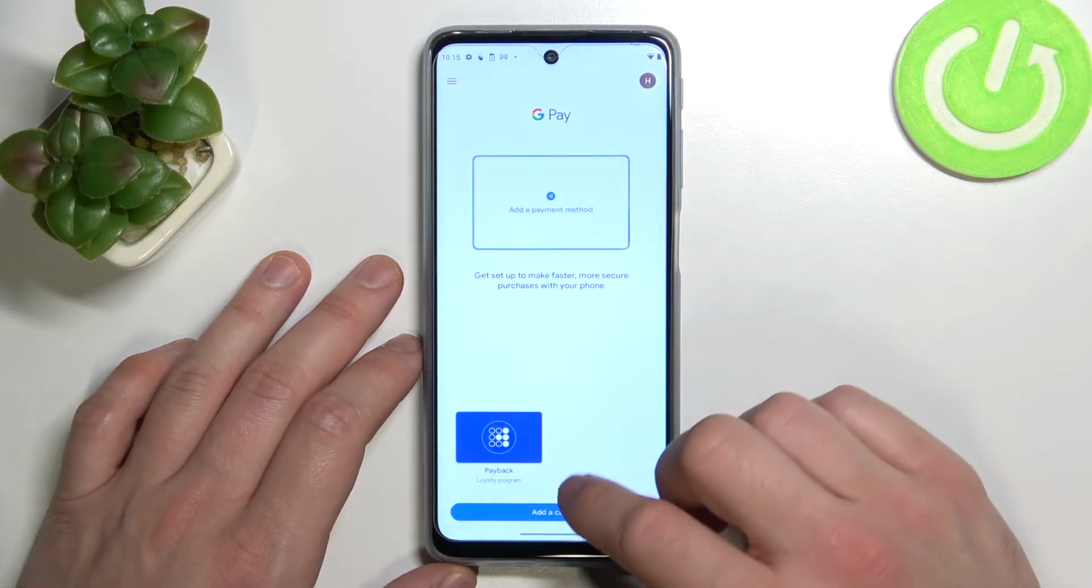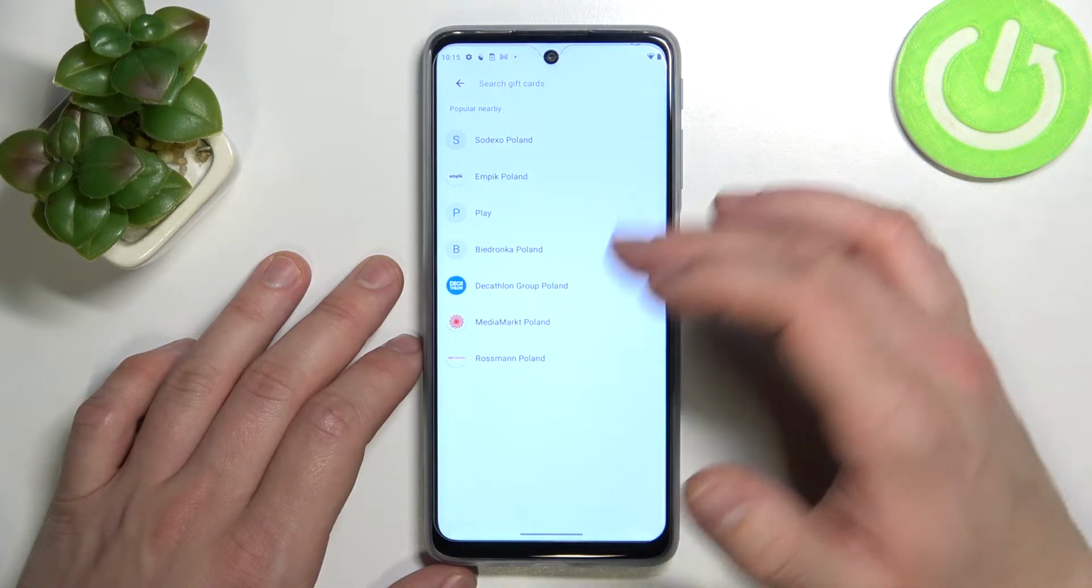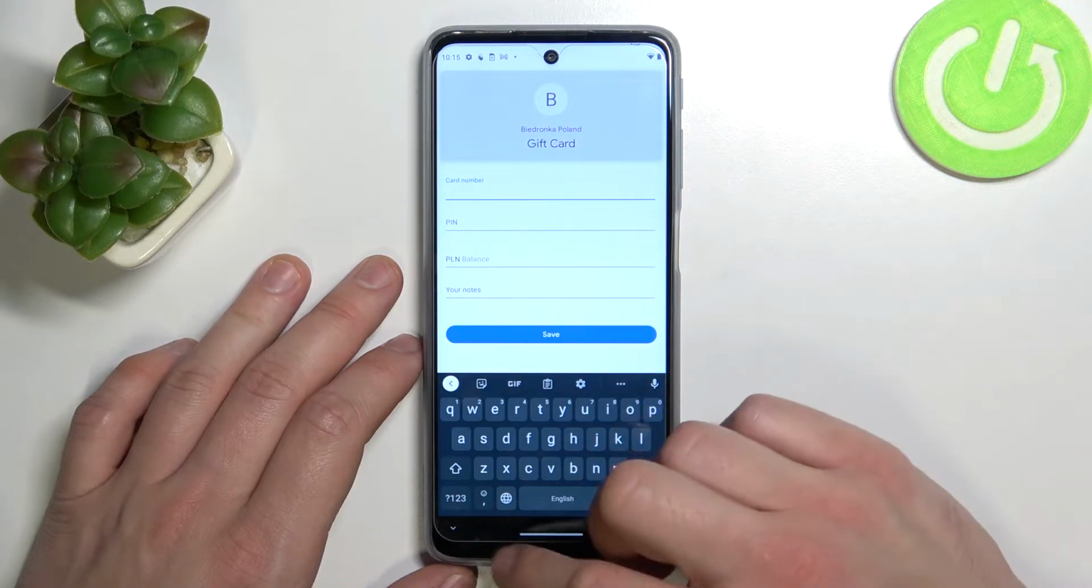Now let's select gift card, which is pretty similar to loyalty card because you have to select shop, enter card number, PIN, balance and your notes, then tap save.